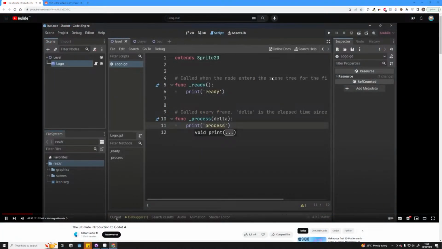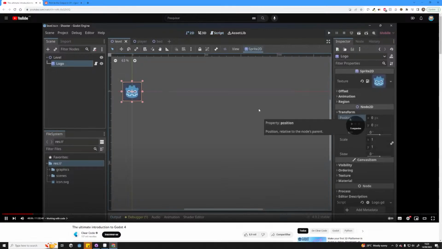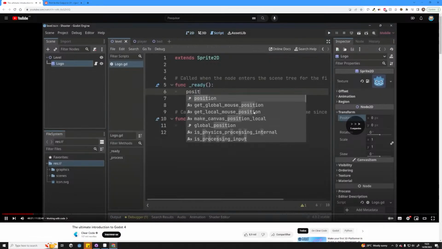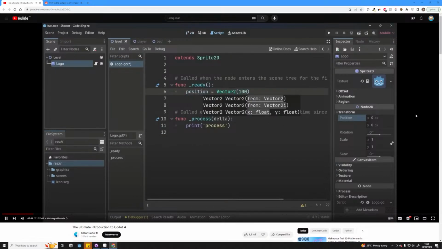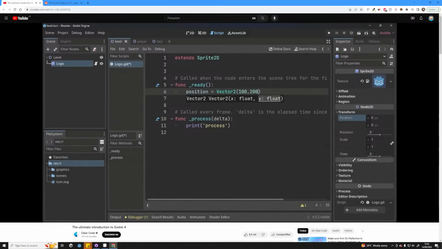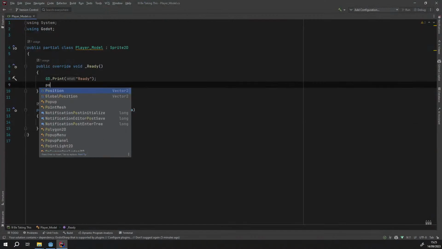In the bottom, we have output. This is where you can see print statements. In that case, we want the position in the inspector, and Godot takes an X and a Y value. Which means if I add a 100 and a 200 in there, we are moving this sprite by 100 pixels to the right and 200 pixels down. And that is all we need to update the position.